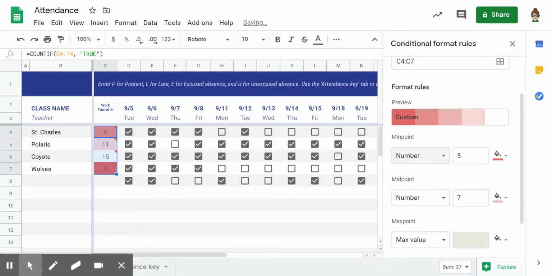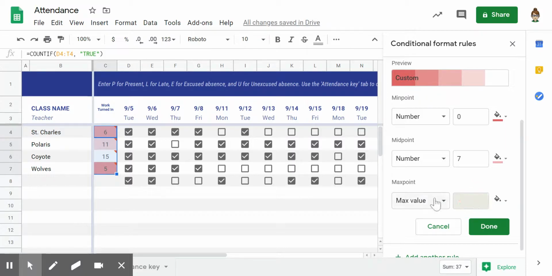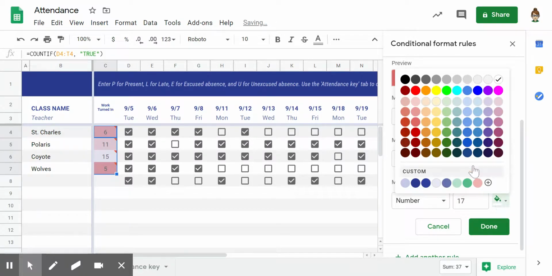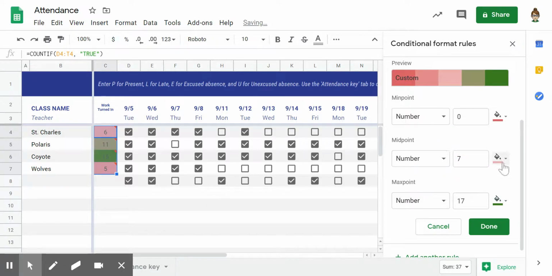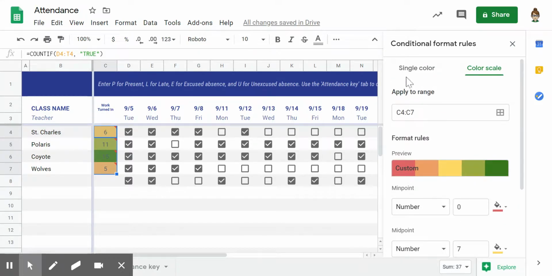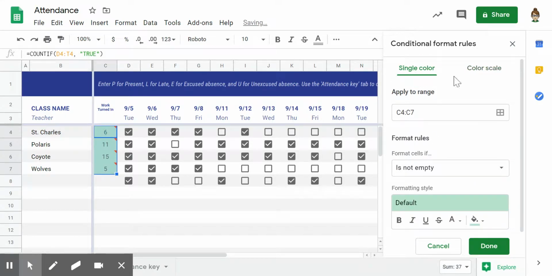My number at midpoint is going to be 0. Okay, and then my max is going to be the max number of items that we have. And I believe I have 17, which is great. Okay, and then I'm going to change that color to green. So it's the stoplight.